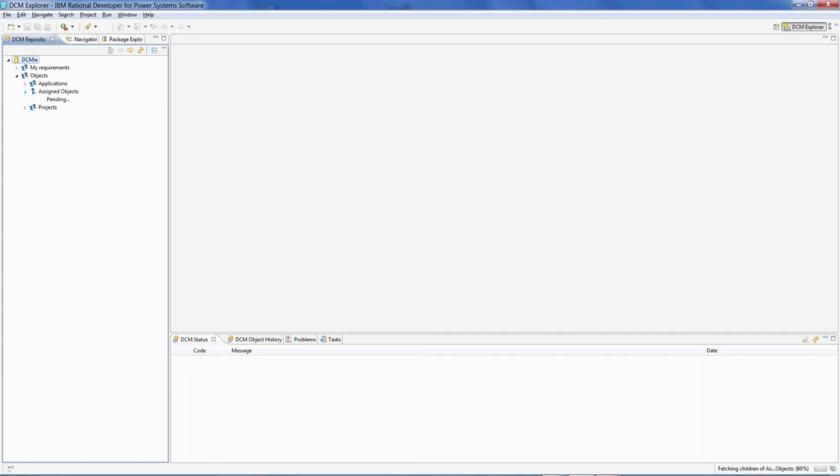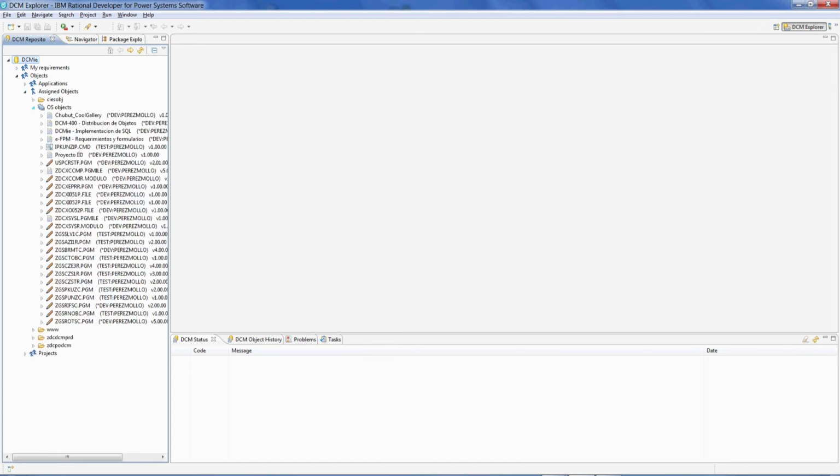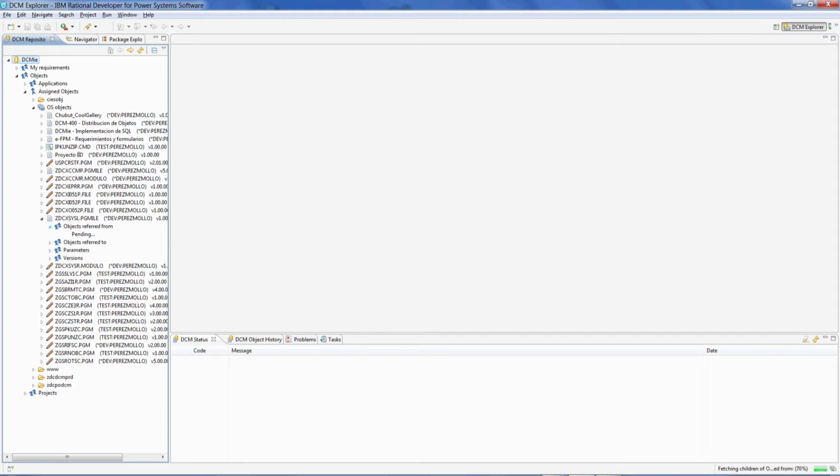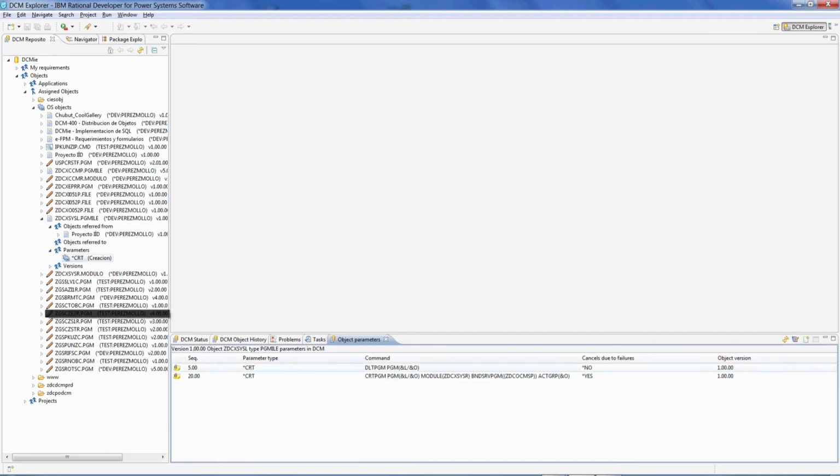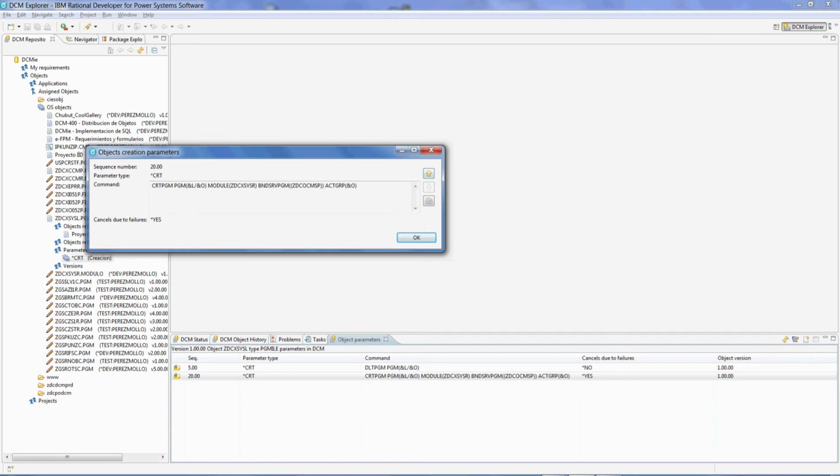Now we open the menu assigned objects to list all the objects I am working on. We can see objects from several platforms, like Unix, Windows, Linux and System i. As you can see, we have options to view the same attributes as in my requirements, like, for example, the script used to create the object. We can select one and open the window with the complete command.